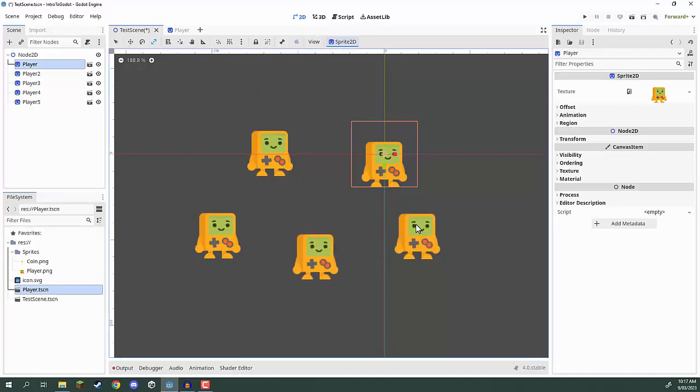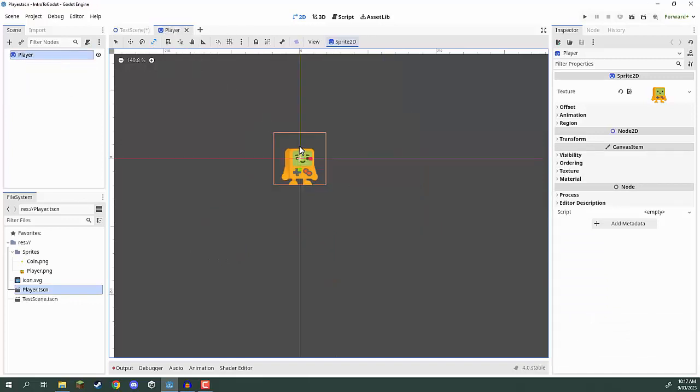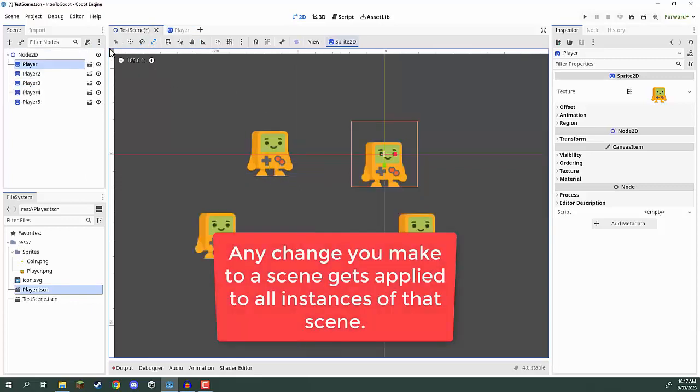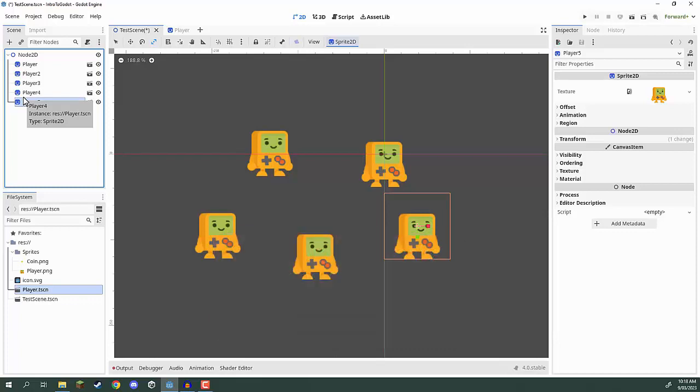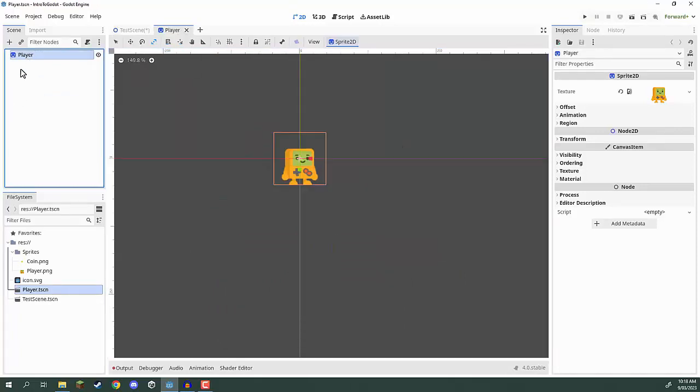Now, let's do the same thing as before. Let's go ahead and change the player's color. Well, we could go ahead and change the visibility and all that, but instead what we are going to do is we are going to make a change to our player scene, okay? Because remember, all of these nodes right here are an instance of our player scene, okay? Everything that we change in our player scene gets applied to these nodes because they are basically a creation of the player scene blueprint.